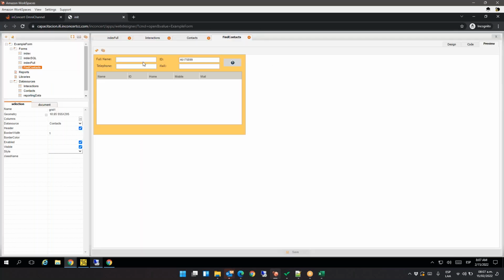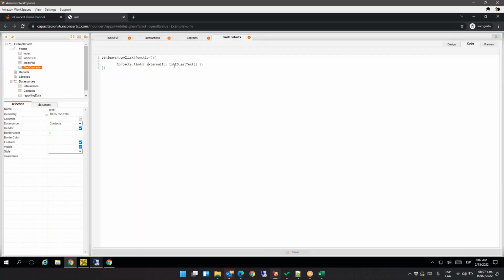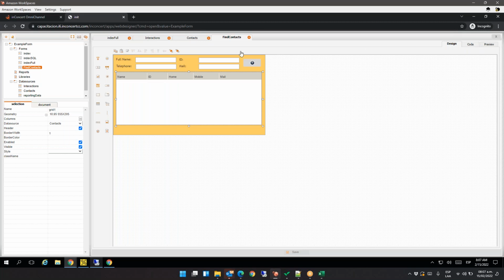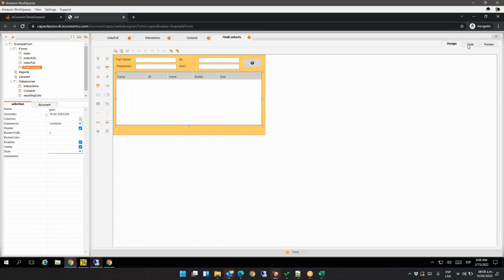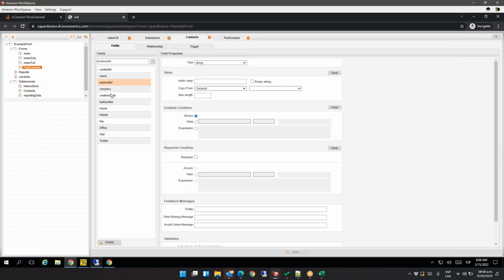This is for ID. We can do the exact same thing by name, telephone, mail. Name will be TXT name dot get text. ID. Telephone, mail. I think it's home mail.